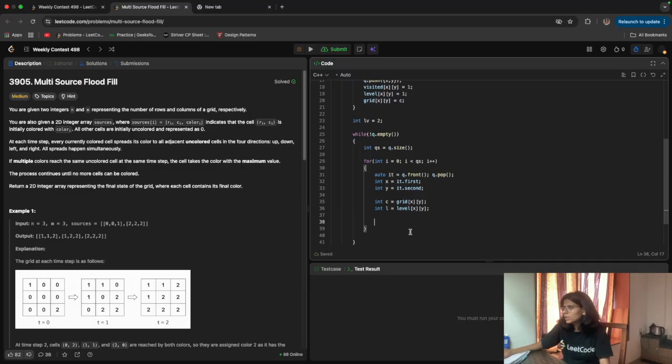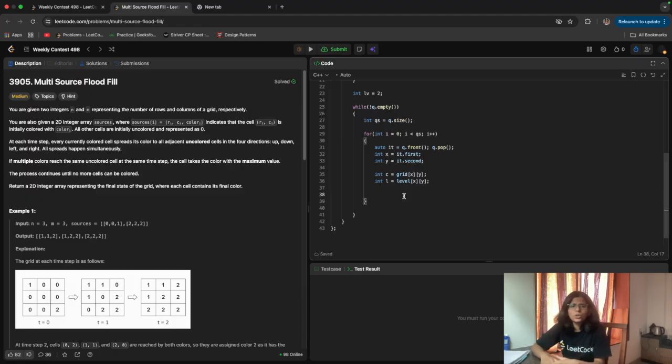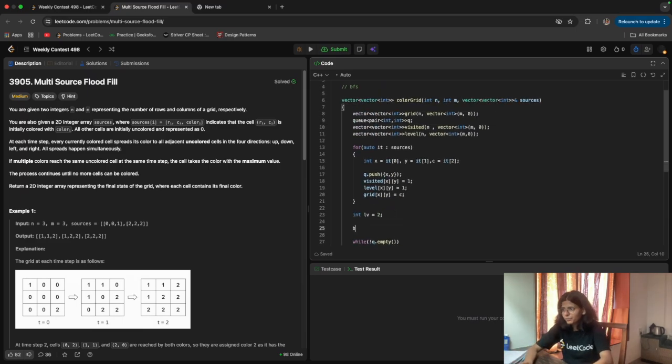Here I need to go left, right, bottom and up, right? So for that I'll take a direction vector. If I need to go up, I need to do 1 minus from x and nothing from y. If I want to go right, then we need to add 1 to y, the column value. So I am predefining it here, in the x direction and in the y direction.